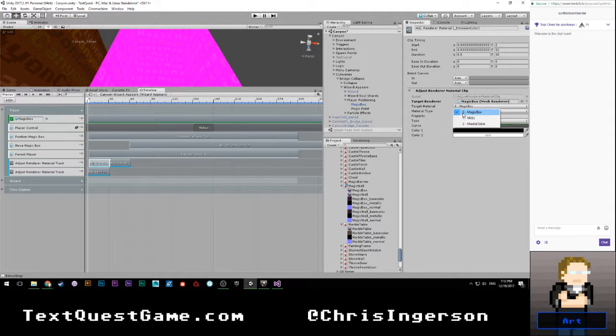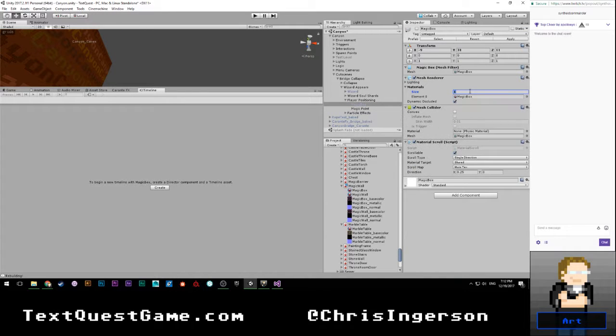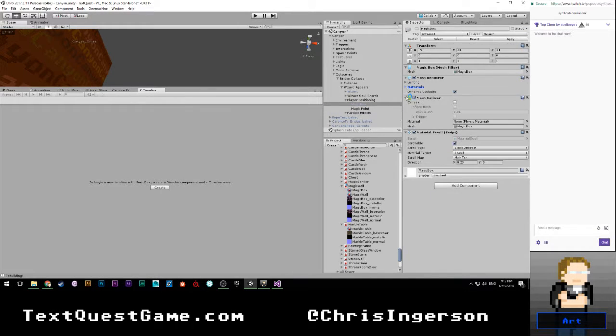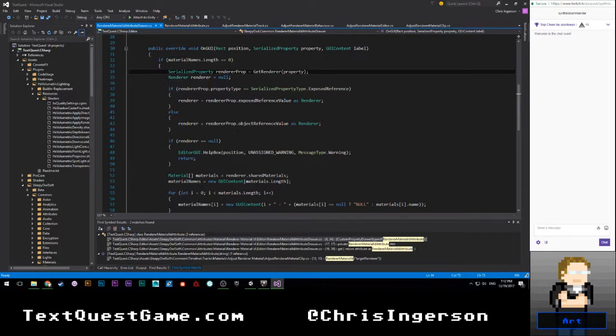So I spent, I don't know, probably about 20 minutes figuring out how to do that last night, maybe 30. And all of it was just so that I could have a nice little dropdown. But of course, let's go ahead and get rid of these because I don't need 3 materials and that just causes overhead.